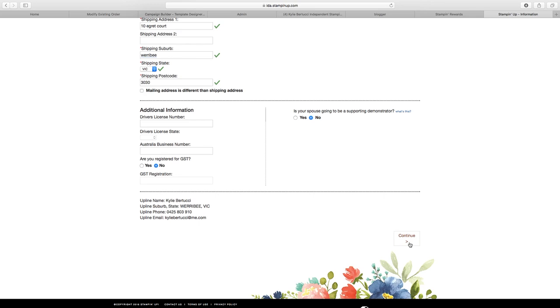So the next page is literally just adding your payment in. It only accepts credit cards. If you don't have a credit card, then please contact Stampin' Up, and they may be able to work out something for you in terms of direct deposit. Or I know that some people have been able to go to the post office and they do have like a credit card feature. I forget what it's called now, but you can get that topped up.